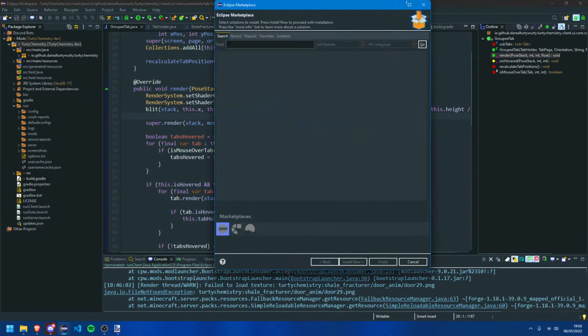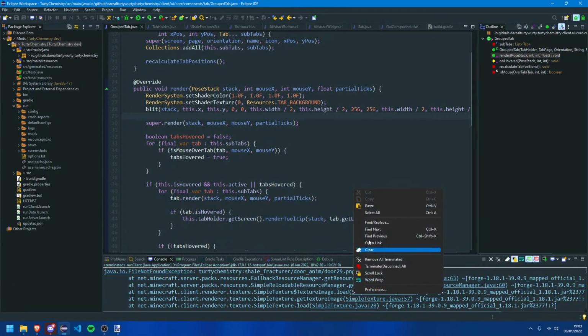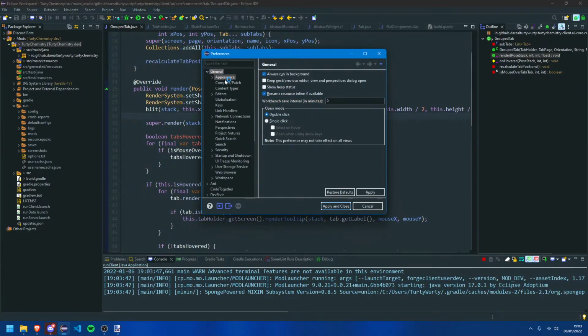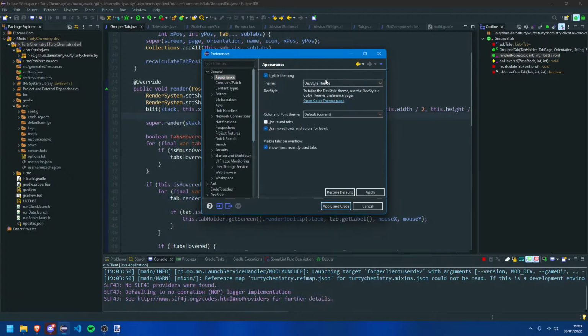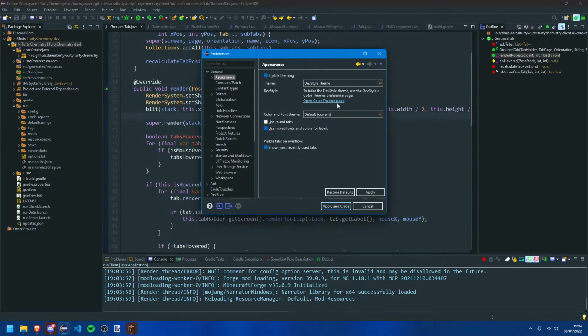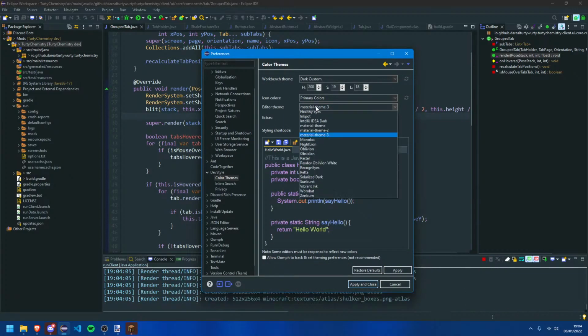Let me try and show you. Okay, I think, did I break run client? Probably. Okay, window preferences, general, appearance. So you have to install the dev style plugin. I think it's called Darkest Dark Theme is what they call it. And then you can open the color themes page, and here you can select a theme for your editor.